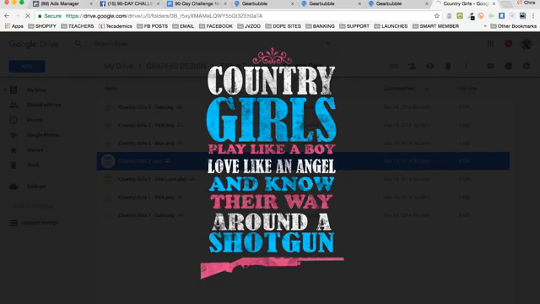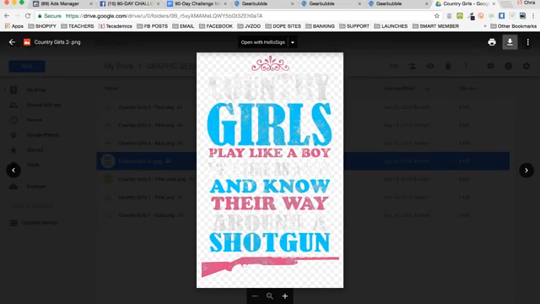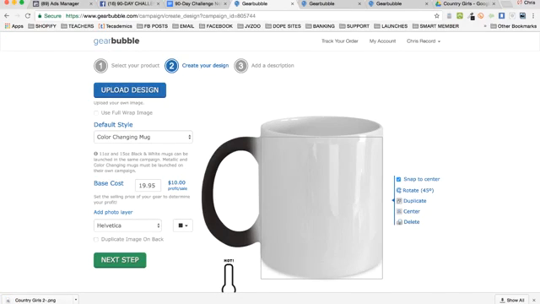So this would be tailored to sell to a woman who is interested in country music or country-related brands or things like that, who also has an interest in shotguns or guns or Second Amendment or something like that. So essentially like a Midwest girl, if you will, right? So you do something like this. Let's go ahead and download this graphic to my desktop, Country Girls. Let's save it. So now let's go back over here to Gear Bubble, and you can upload a design.